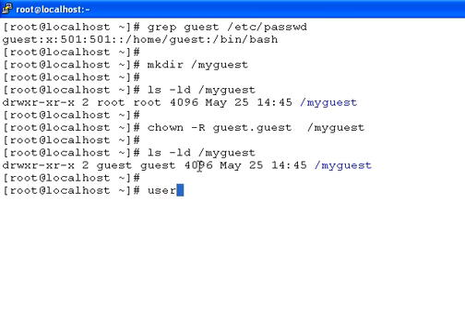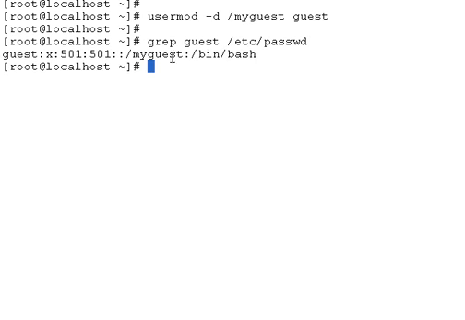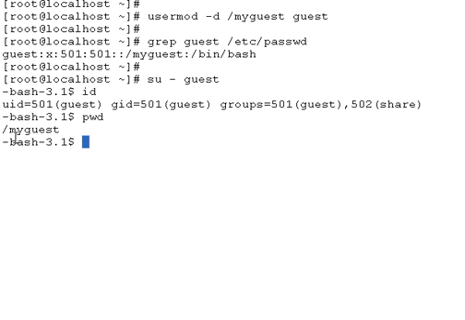So we can change now, usermod -d to change the guest directory to /myguest for the user called guest. If we do a grep again, you will see that now from /home/guest it becomes /myguest. So the next time as you su to guest again, you notice that your present working directory has changed from /home/guest to /myguest.